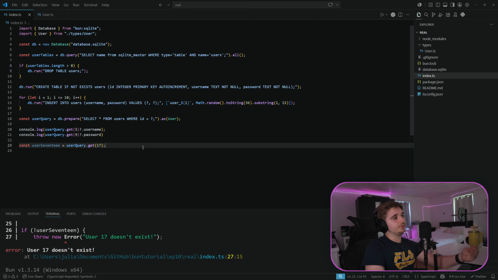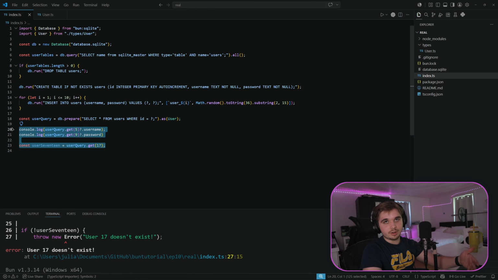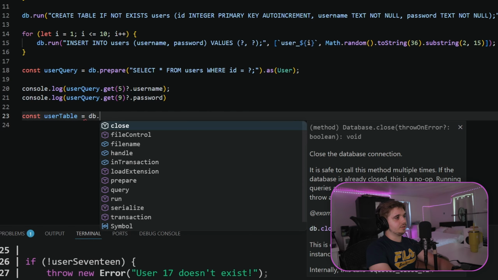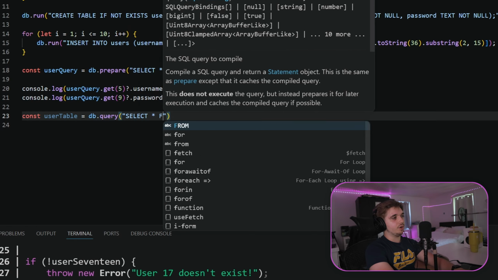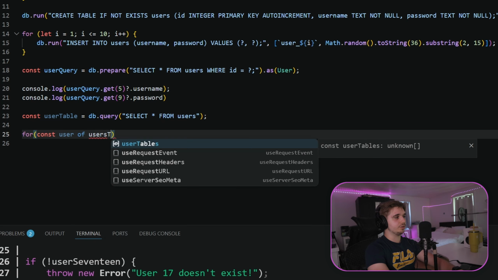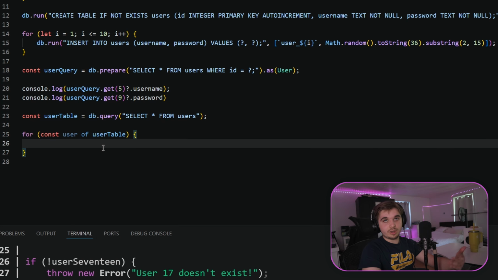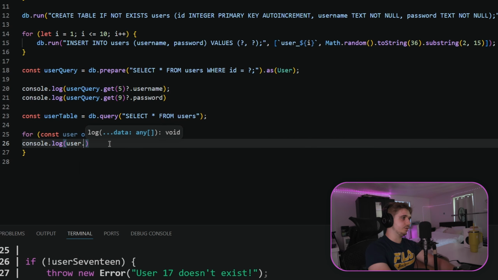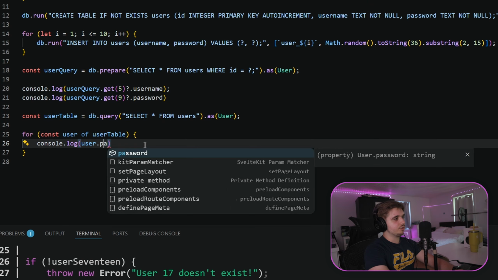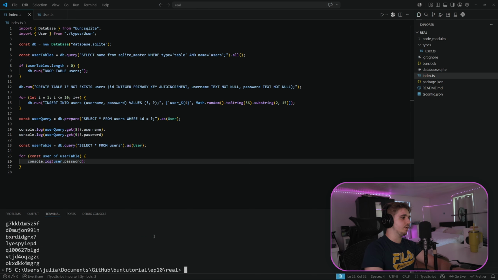If you don't want to load everything into memory and you want to run something on every single row that you're fetching, const userTable, and we can say db.query. We're going to just select all from users. We can say for const user of userTable. And now we're going to iterate through every single row. This is faster. This is better for large data sets. And I can say console.log(user., and we won't actually know what it is, so we can say as User, just like so, user.password. There we go. Very nice. And we can get all passwords super fast, super easily.